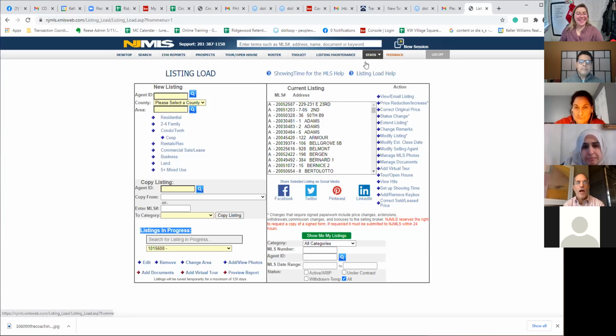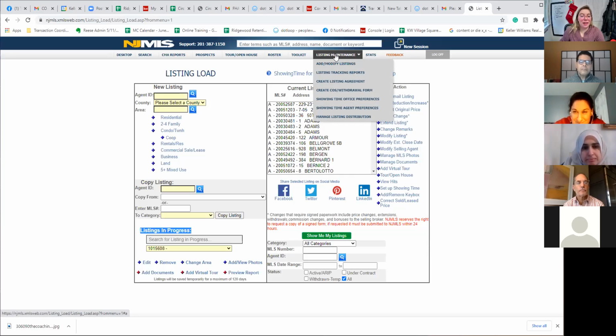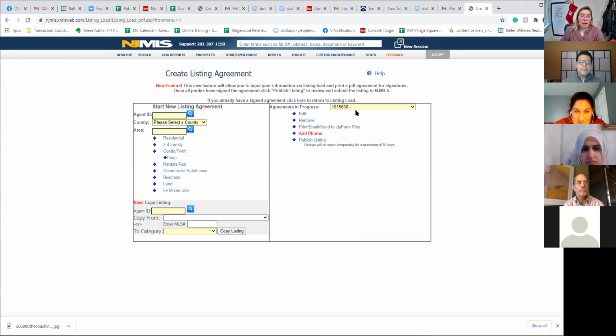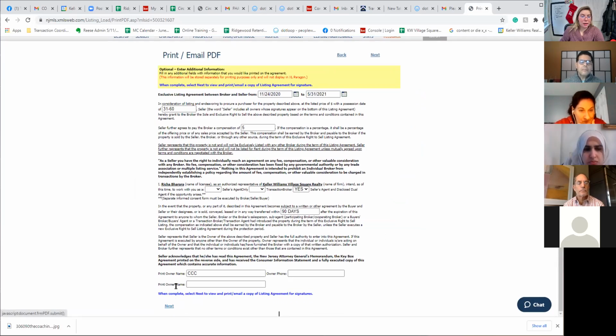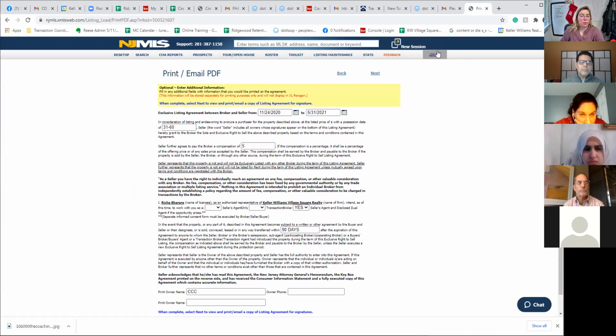And then to get it to Dotloop, you would just click on listing maintenance, create listing agreement. And then you would choose the agreement in progress. You'll probably just have that one or a few. And then you would just print, email, and fill in some of the other information like the compensation, their name, all that stuff. And then you would click next, and then it'll ask you to save the document.